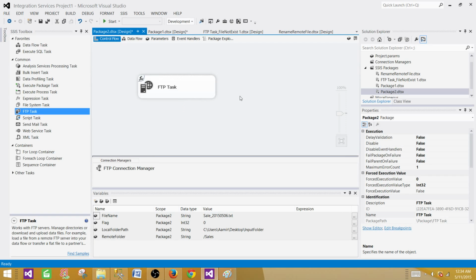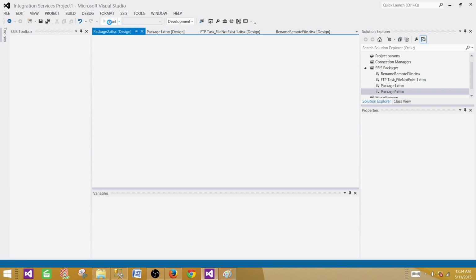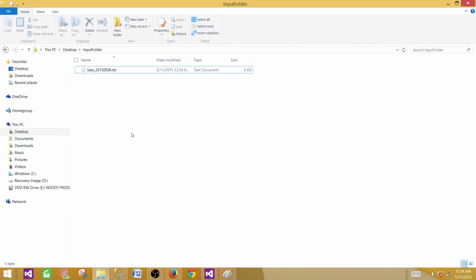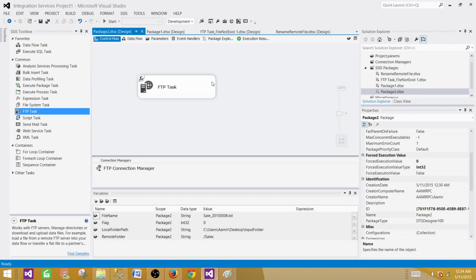Now if I run this one, what happened? This is going to download a file for me in the folder from the FTP server. So let's go to the folder and take a look. So the file is downloaded now. You can just see that this is the time, and what is happening now? It is working great, but sometimes the file is not present.